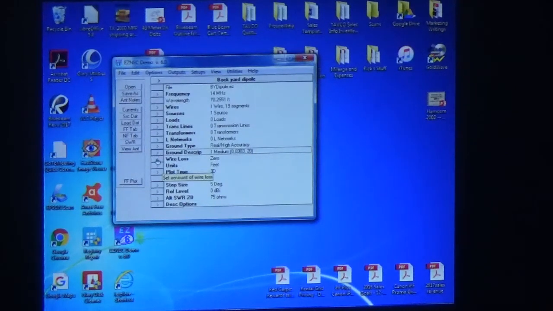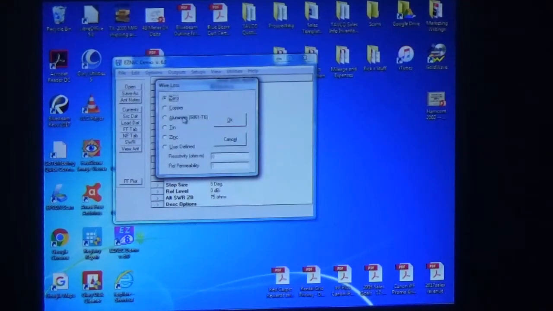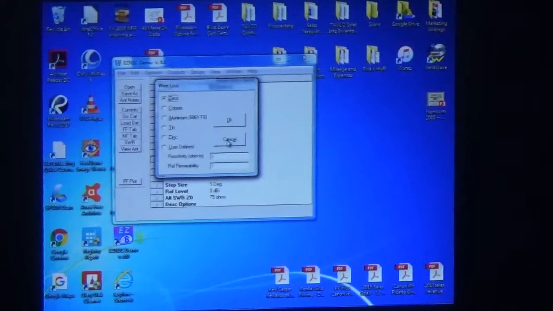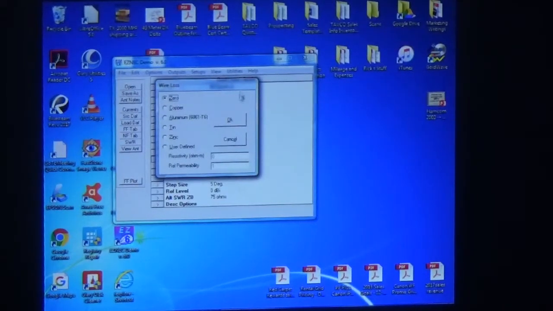Let's see. Wire loss, you can see it's got copper, aluminum, tin, zinc, whatever. Doesn't have steel fence wire. That's really lossy. You still have barbed wire in there? Yeah. Now you can define your own. You can measure what barbed wire is, about 3 ohms per foot, something like that.